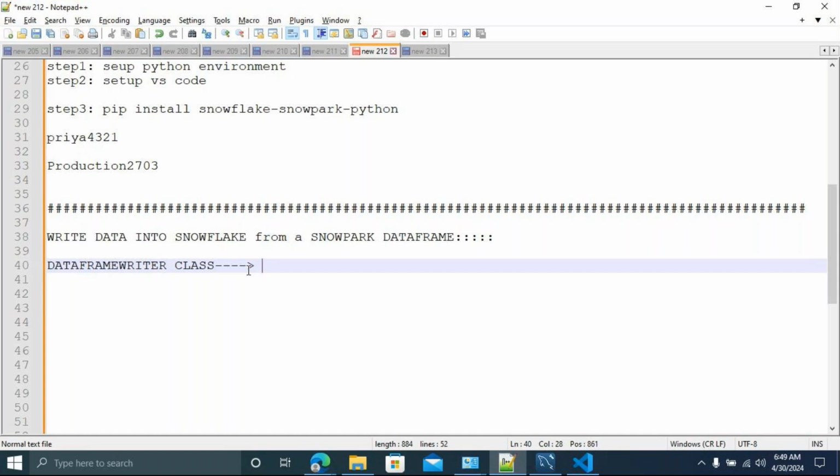Whenever you start writing data into the Snowflake ecosystem, there are various methods, and we're going to see them one by one. But what is the class name? DataFrameWriter class. If you want to read the data, which class do we use? DataFrameReader class. If you want to write the data, you have to use the writer class, and the writer class has various methods you can use to write the data into the Snowflake ecosystem.